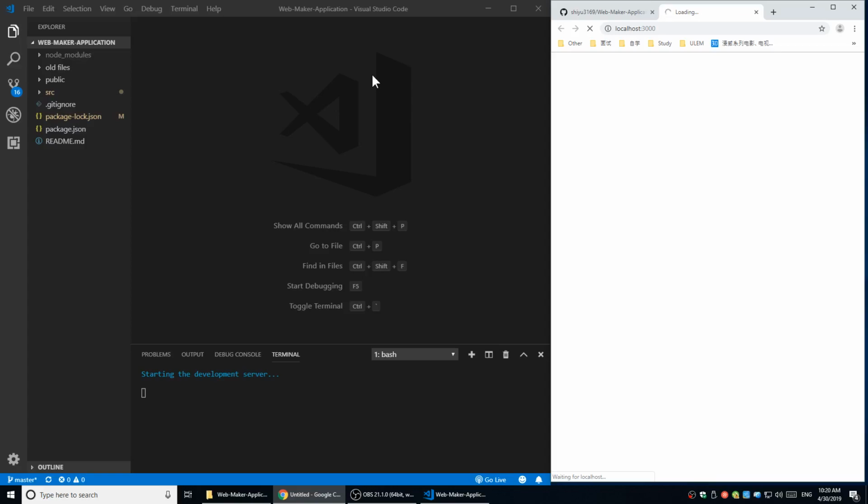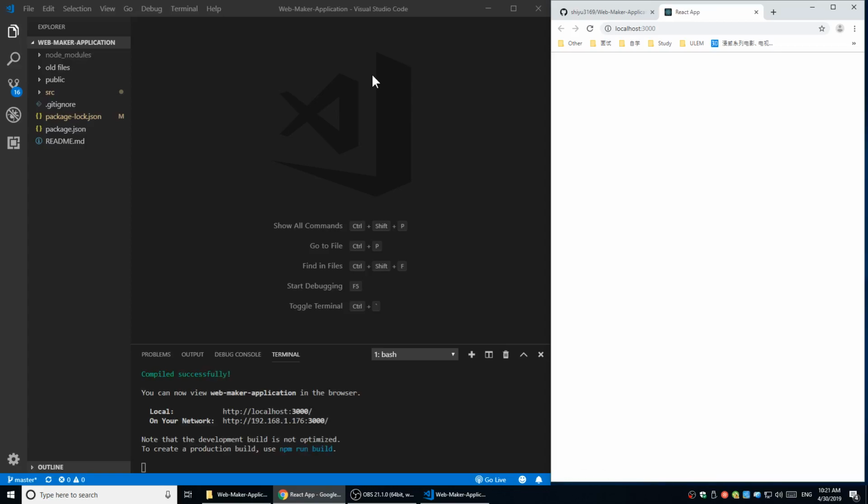If it says failed to compile, it means you have some errors. Just read what they tell you in the errors. It's gonna tell you which file it is and what's wrong with it, for example React.js, no undefined.